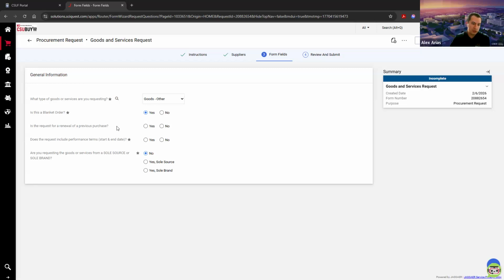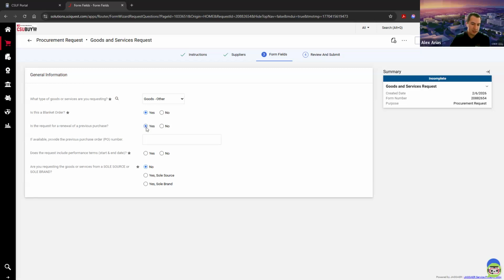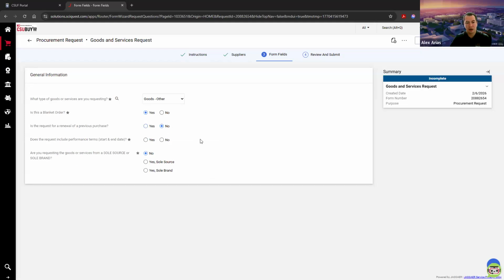Is this a request for a renewal of a previous purchase? If you say yes, it asks you what is the PO number of that previous purchase. If you don't remember it, that's fine. You can select no. This question is also not a required question for you to answer. The way you know if it's a requirement are these little stars at the end of each sentence. So on any form in P2P, if there's no star at the end and you are unsure how to answer that question, feel free to skip over it.